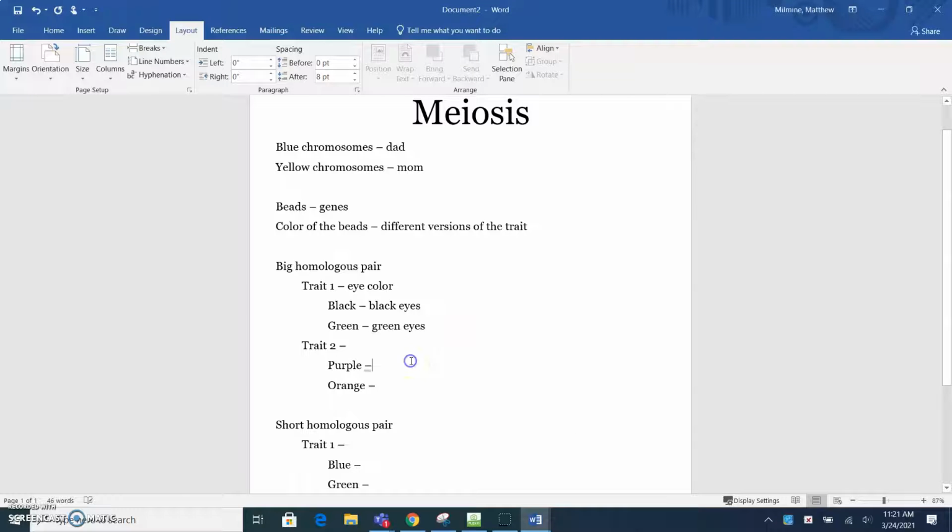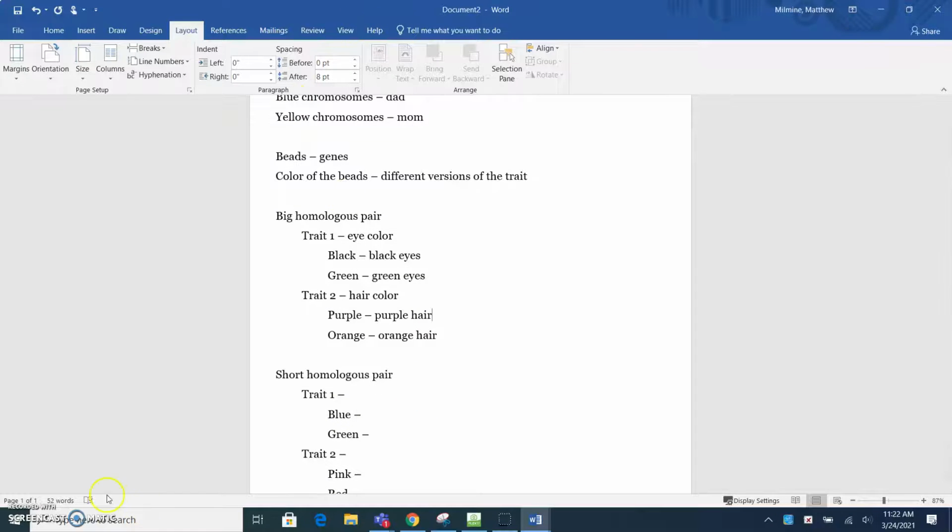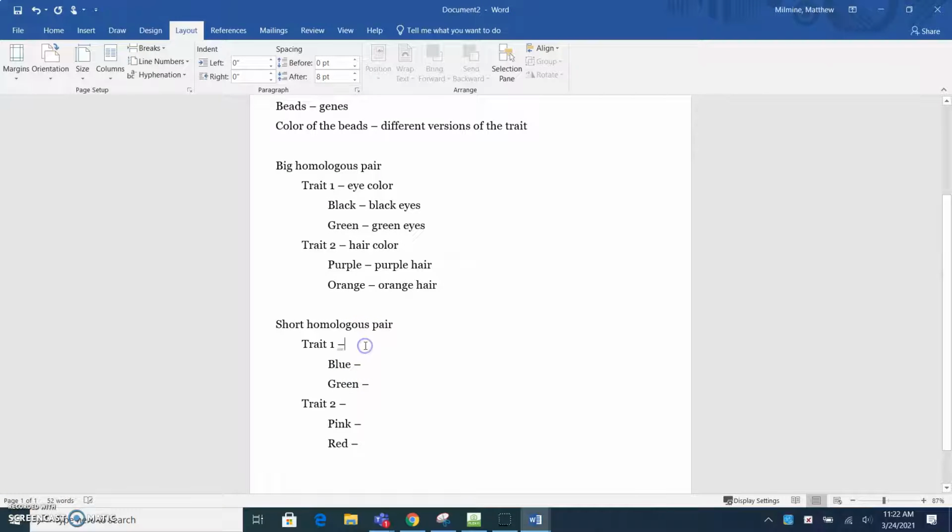Now, the second trait on those, I had purple and orange beads. Let's say that this trait happens to be for hair color. And purple, let's say that will code for purple hair, orange, orange hair. Not that that would really occur, but for the sake of our argument. And then for the short homologous pair, again, there were two traits. Let's say the first trait is for skin color. And we'll say that blue will be for blue skin, green will be for green skin. And the second trait, maybe, being kind of creative here, is fingernail color. And pink fingernails, and the red will code for red fingernails.